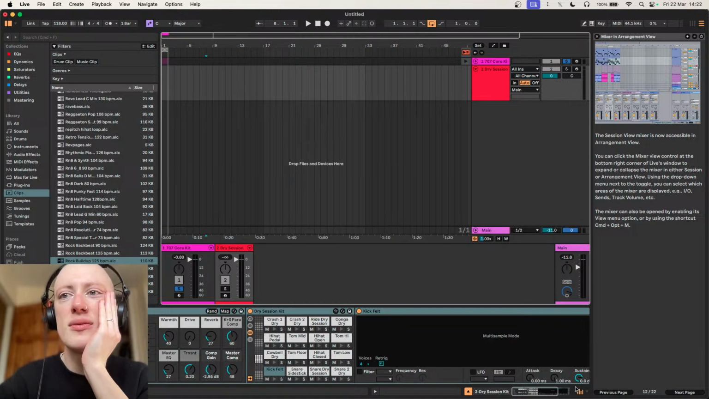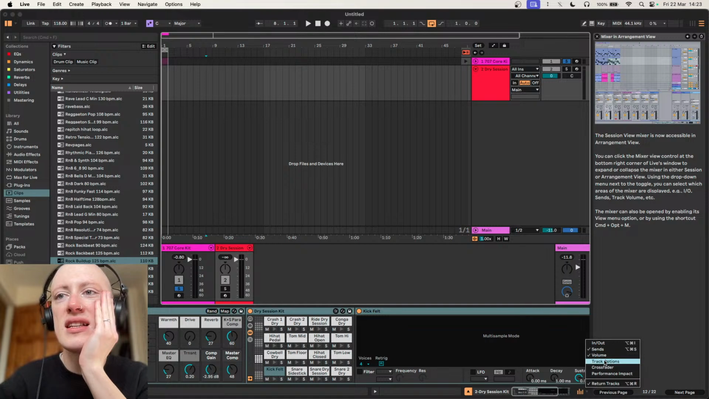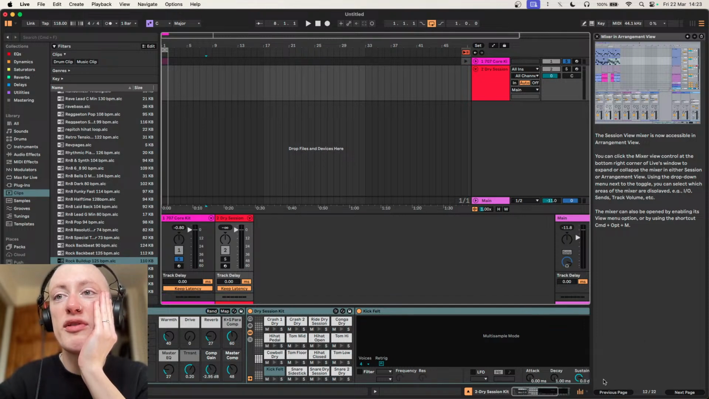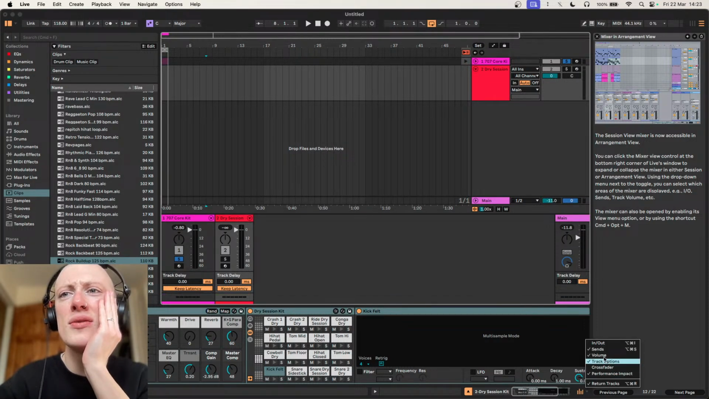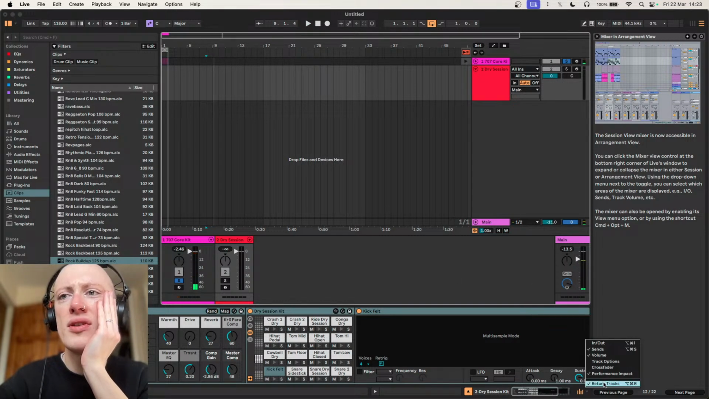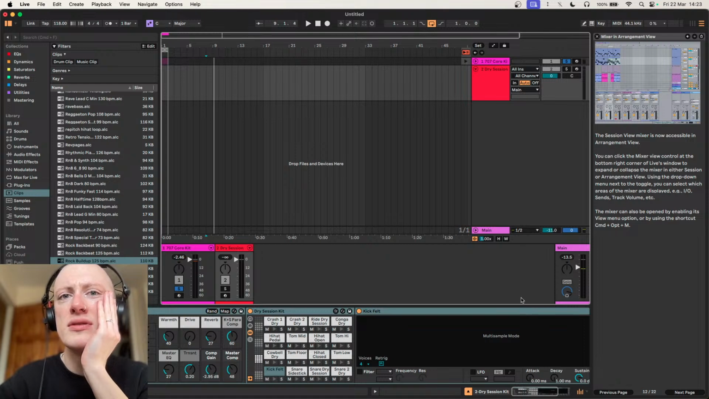So you can have the in and out, which I don't really need because I'm not recording from any sort of live sources. You can have sends, volume, track options. So we've got delay, track delay and stuff like that. I guess that's useful if you're doing live stuff. Crossfader, performance impact, which I think is a new setting, where it will show you the CPU usage of whatever you've got going on, which is very cool, very helpful.